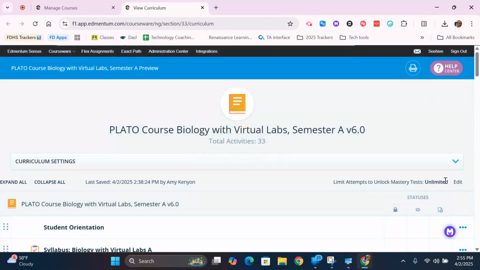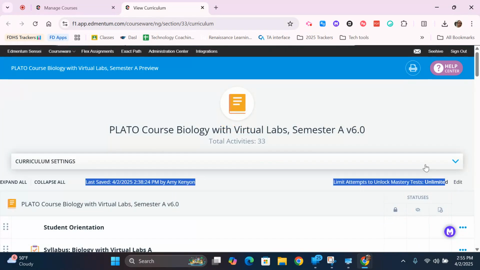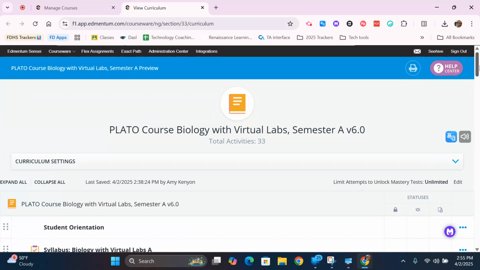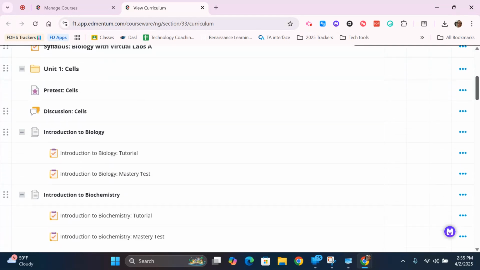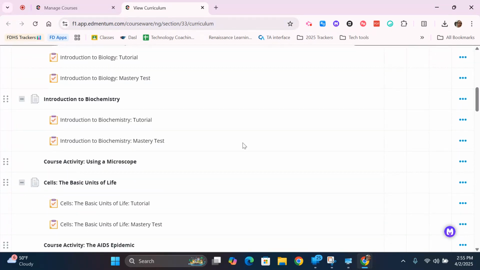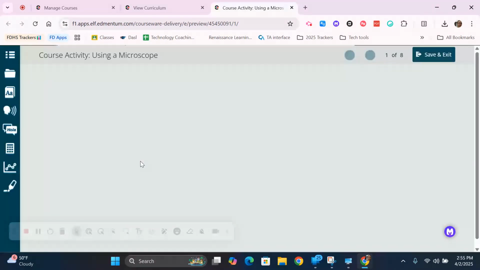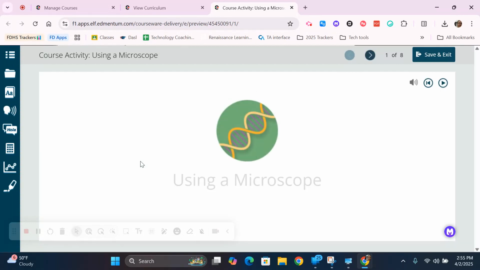The first step that I'm going to do in helping to ensure that my students don't cheat is I'm going to go to all of the activities and convert those activities to Google Docs. So how I would go about doing this is I would go to the course activity, and the course activity has several pages.